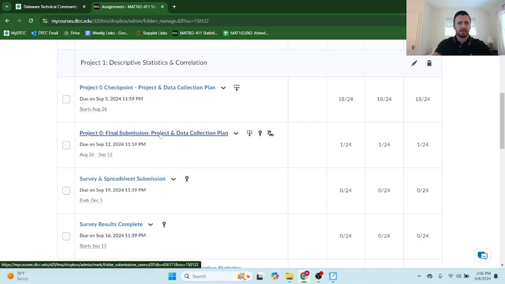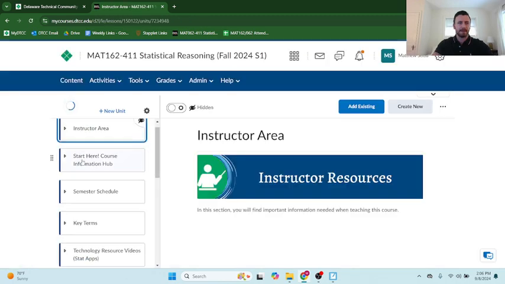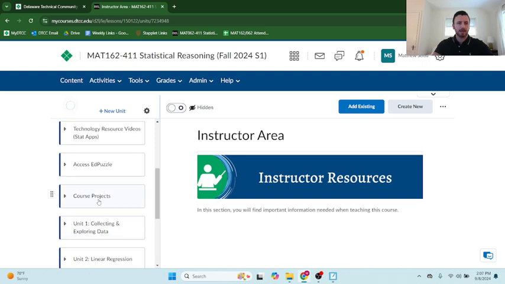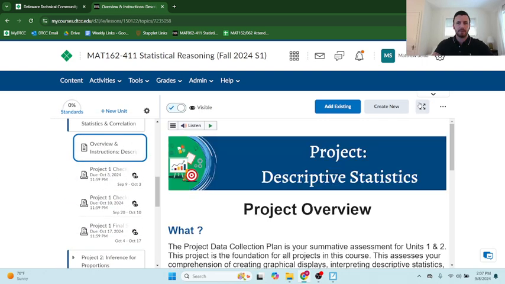That's due Thursday evening, like Thursday the 12th. Okay, the next part, I'm going to go back to content and then course projects. The next part is project 1. Okay, so just kind of looking at the overview for this.